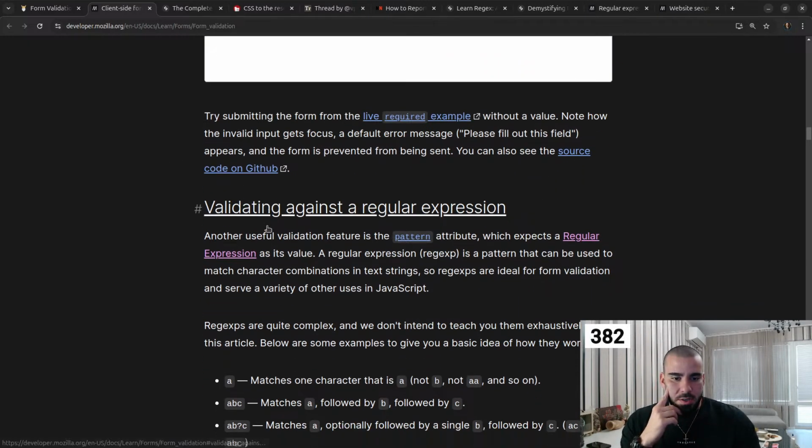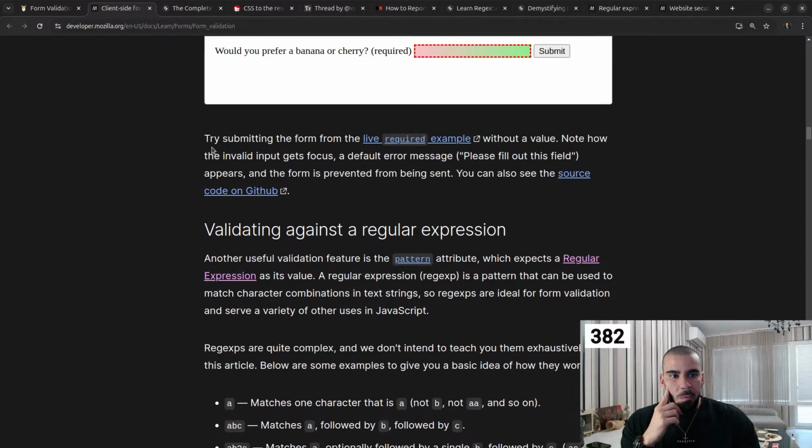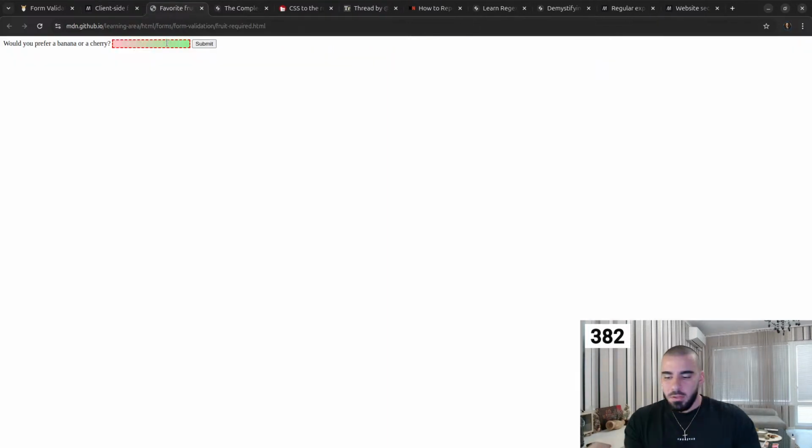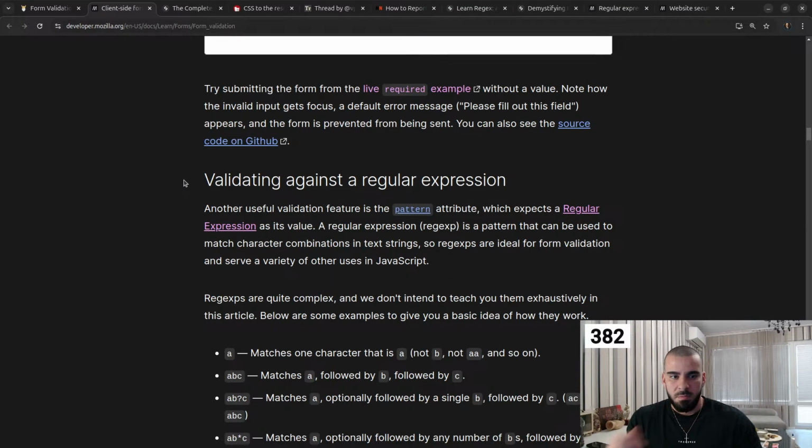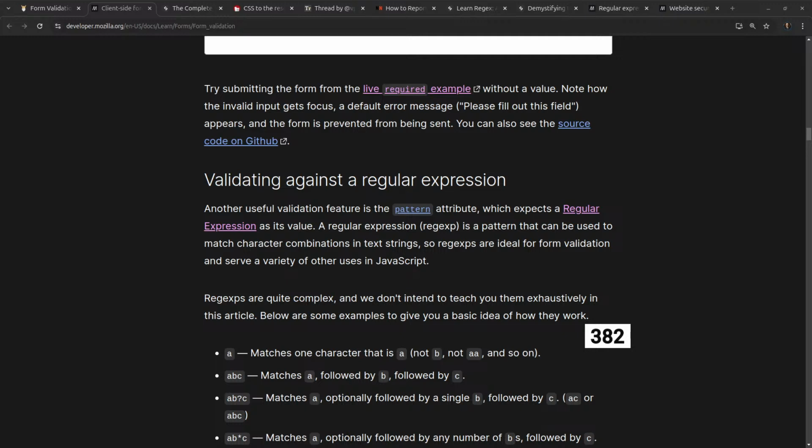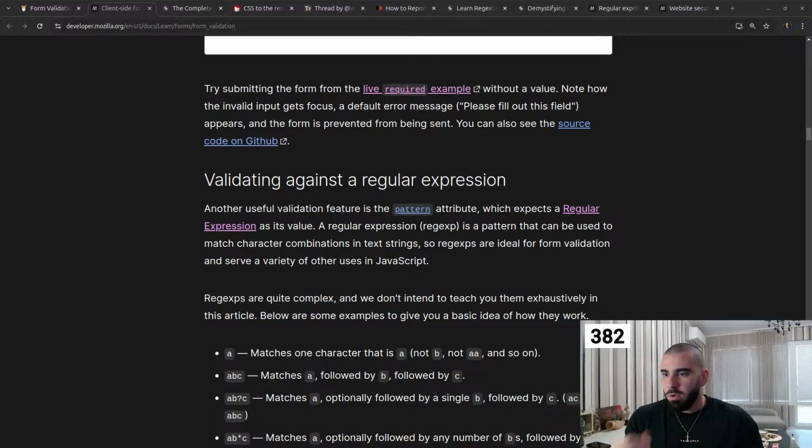Validating against a regular expression. So, live required example, I guess, is the same. Orange. Yep. Anyways. Just one second. Was I muted the whole time or am I tripping? We'll see anyways.